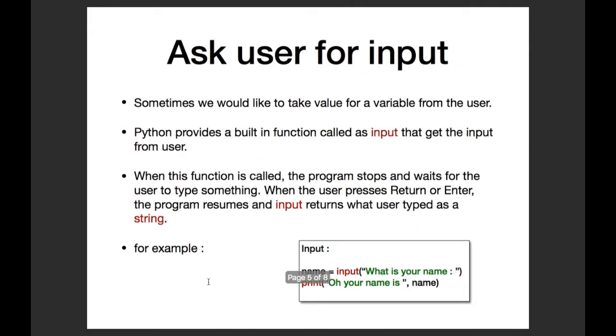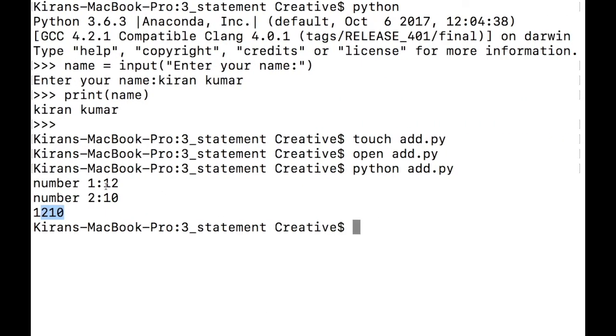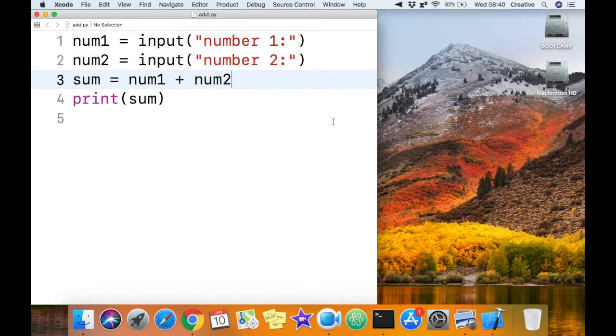In the previous slide, we discussed that input returns whatever the user typed as a string. So string 12 is added to string 10, it's concatenated and gives the result as 1210. So it's right because we added two strings. So we have to convert the string num variables to integers.